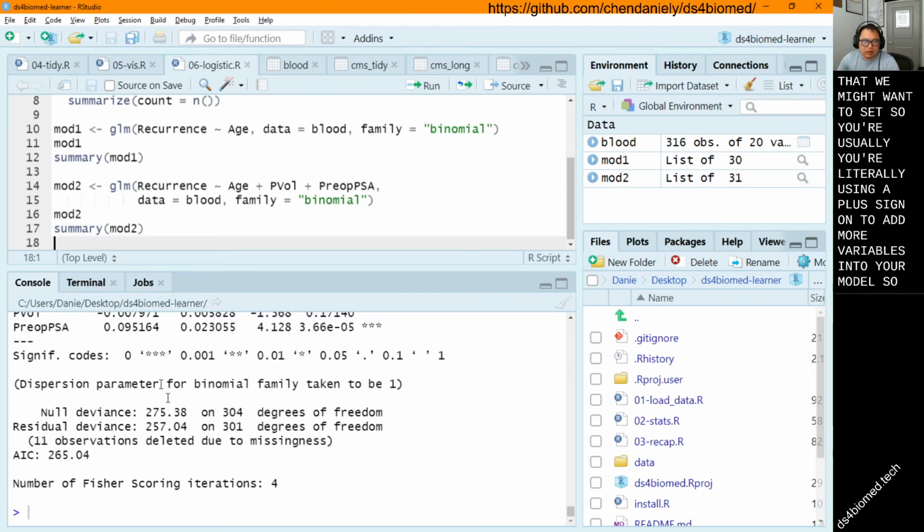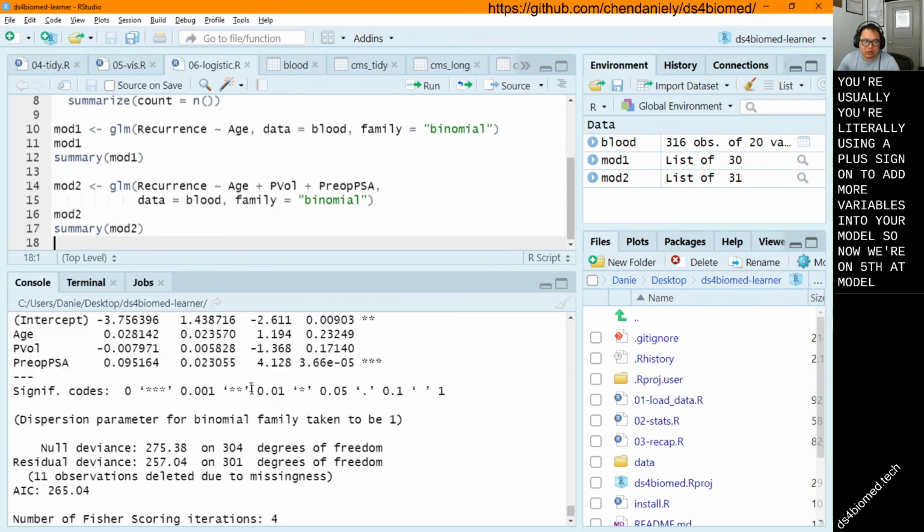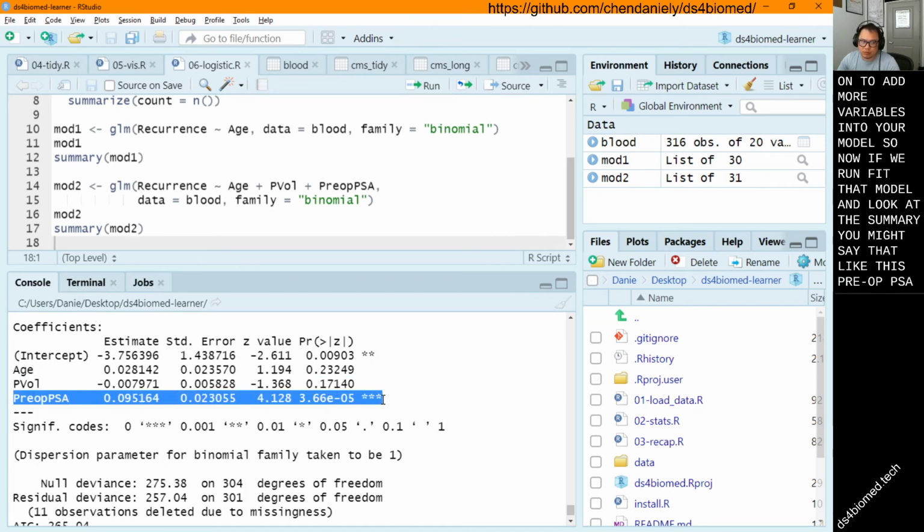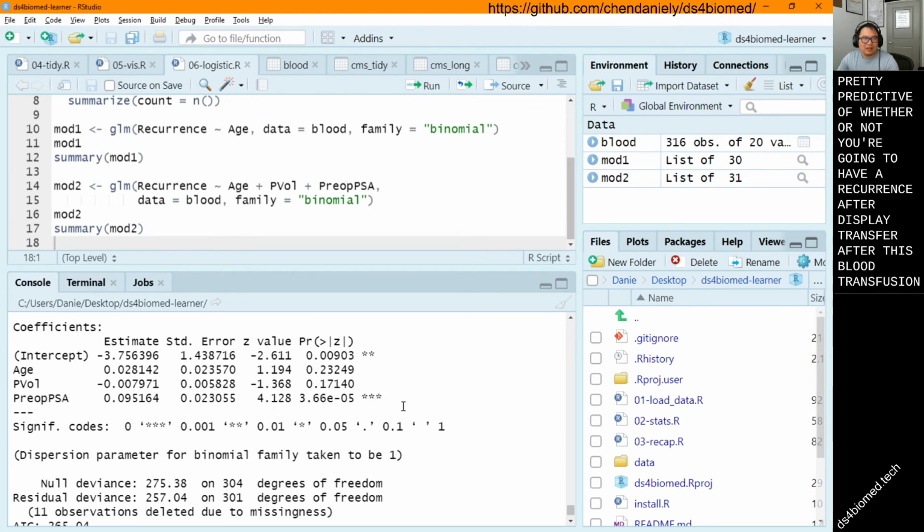And so now if we fit that model and look at the summary, you might see that pre-op PSA seems pretty predictive of whether or not you're going to have recurrence after this surgery.